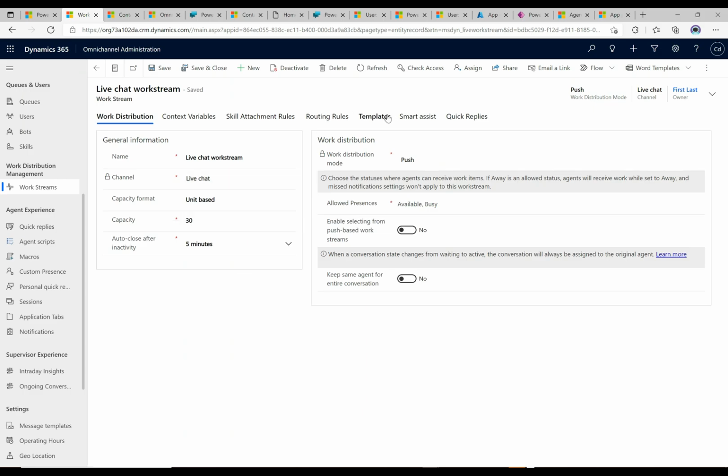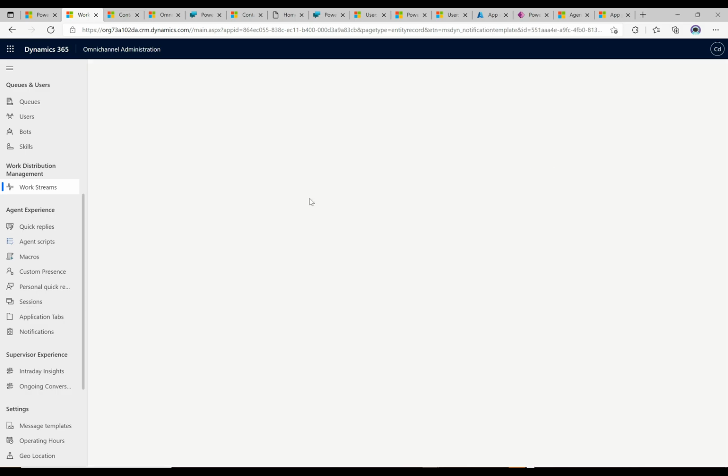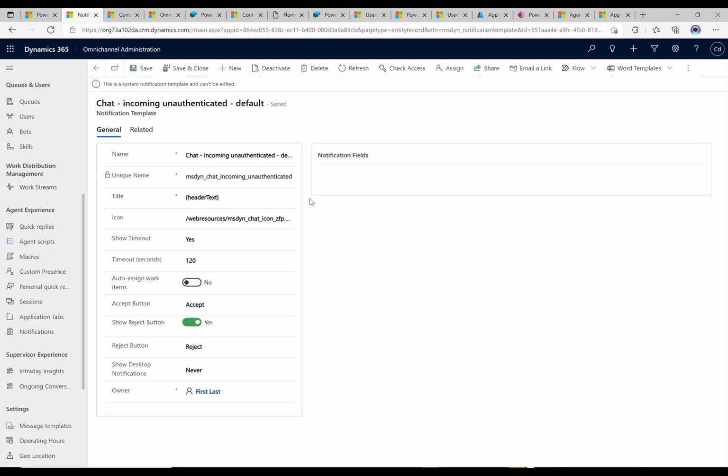If we go over to templates, we have the incoming unauthenticated chat, and that's the one that will be used when an unauthenticated chat comes in. This is the template here. Let's open it real quick and take a look. This is the out-of-the-box template, and it says this is a system notification template and can't be edited. So what we're going to do is create a new one.